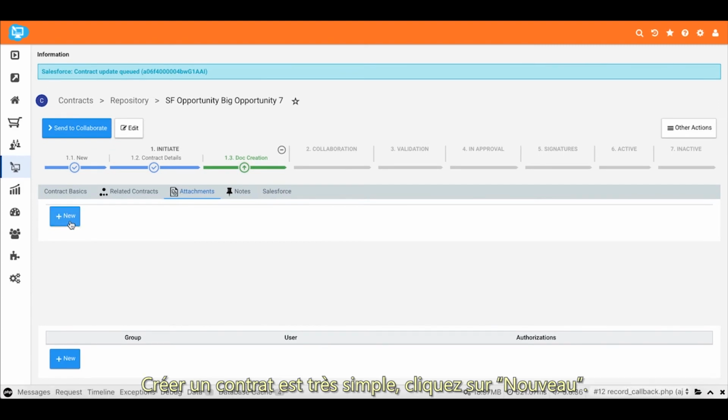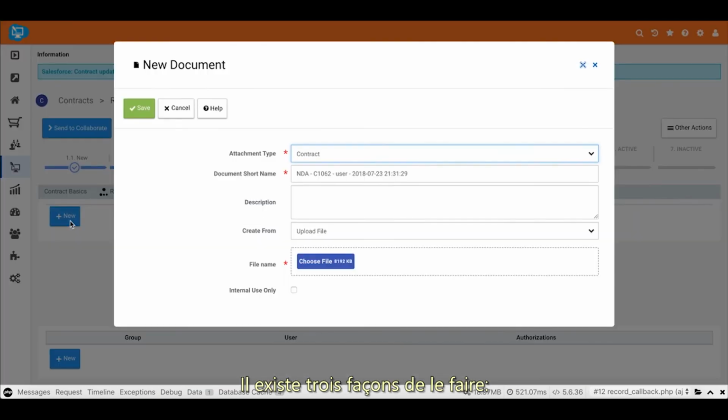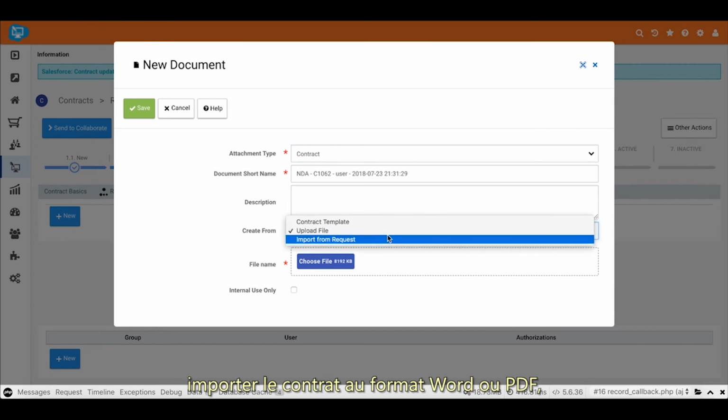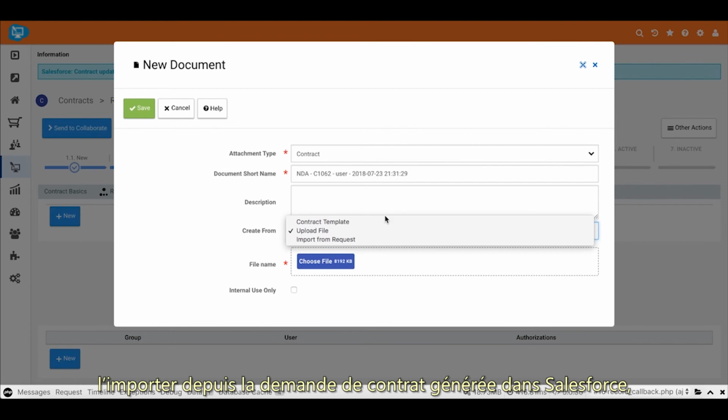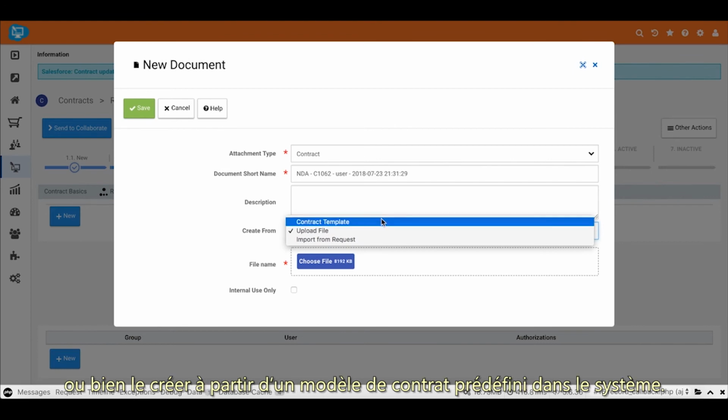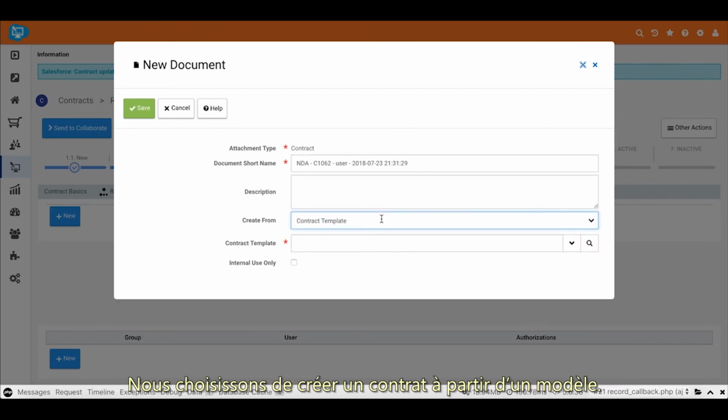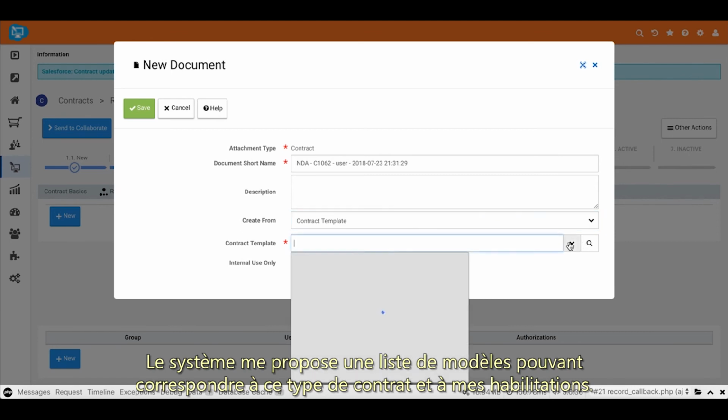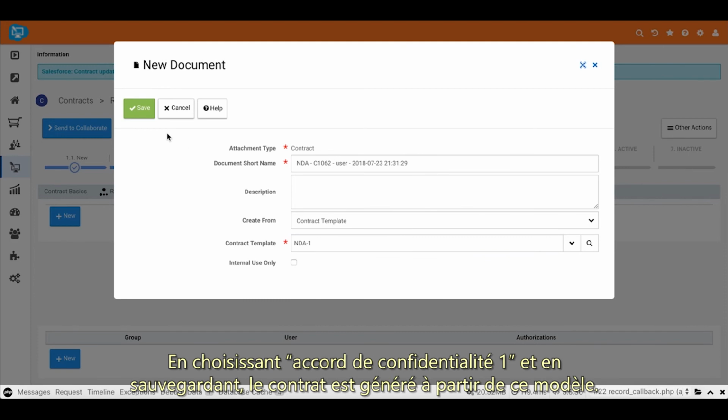Creating a new contract document is as simple as saying New. There are 3 ways to create contract documents. We can certainly upload a raw Word file or a PDF file. We can import it from the contract request that came in from Salesforce, or we can create it from a template defined in the system. We'll go ahead and use a template defined in the system. It's now offering me a list of templates that are known to work with this kind of contract with the permissions that I have. Choose NDA 1. And when I hit Save, that will now generate a contract document from that template.